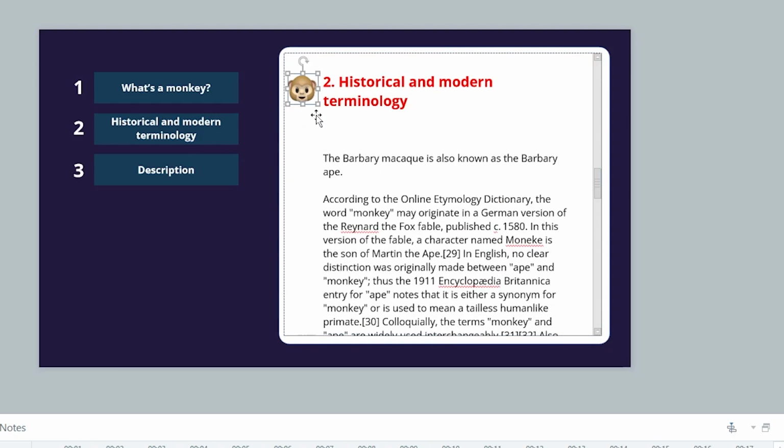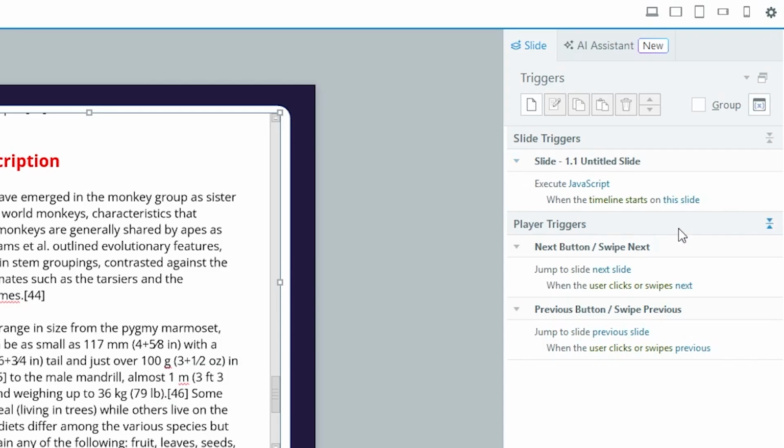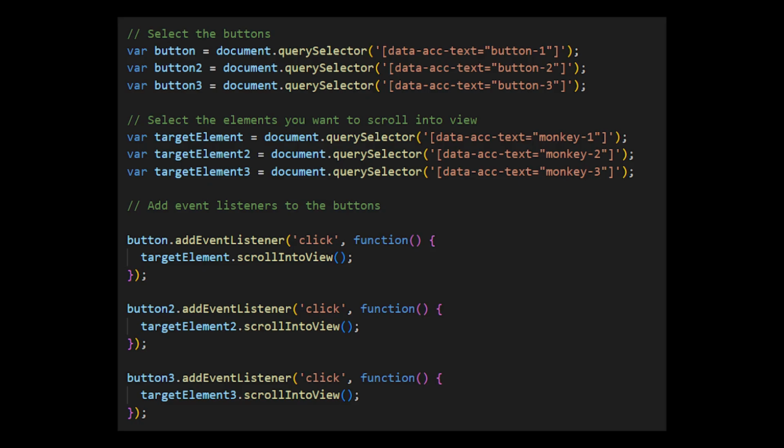These monkeys will act as the anchors for the text, meaning that these will be the elements I'm actually gonna be scrolling to. So I created an execute JavaScript trigger that runs when the timeline starts, and inside it I have this. I gave all my buttons accessibility names so I can easily select them in the code, and I did the same for the monkeys since they act as the actual scroll targets. Then I added some event listeners here.